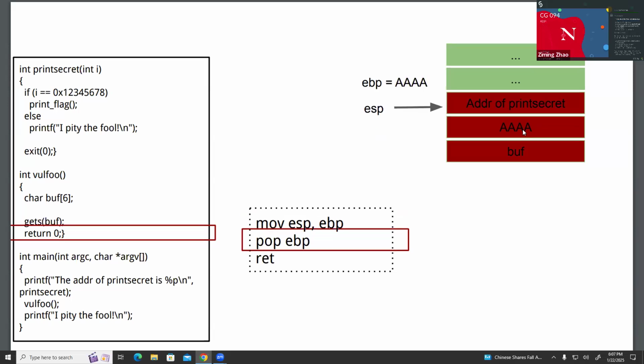Then we have pop EBP, which means whatever is in the saved EBP, because ESP points to that place, whatever ESP points to will be popped into the register EBP. So now the register EBP has the value AAAA. Then ESP, because there is a pop, it moves up 4 bytes. Now ESP points to the address of print secret, right?